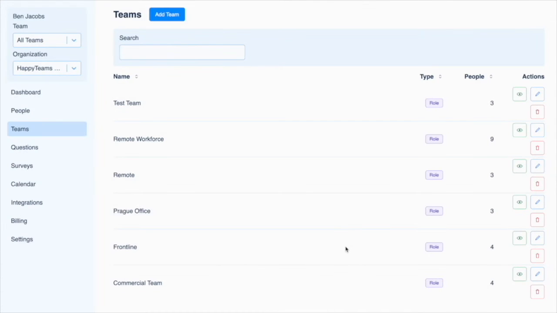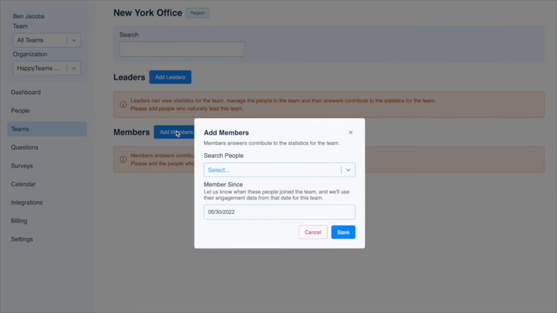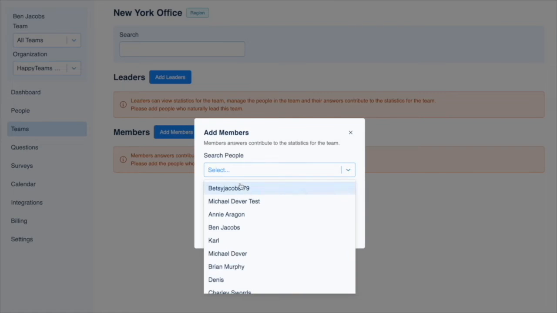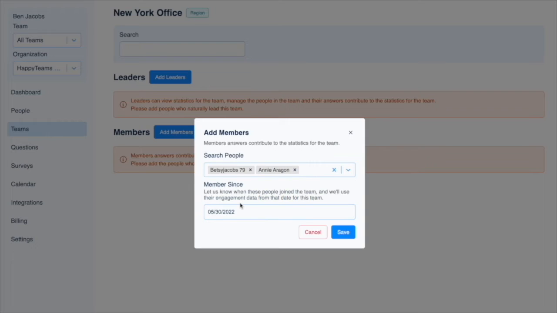So we save this, and now this takes you into the New York office team view. You can see here, this is a region. Now from here, I can add leaders, who is the manager of the group, and also who the individual team members are. So let's add a couple of team members. Let's select Betsy, and let's select Annie.